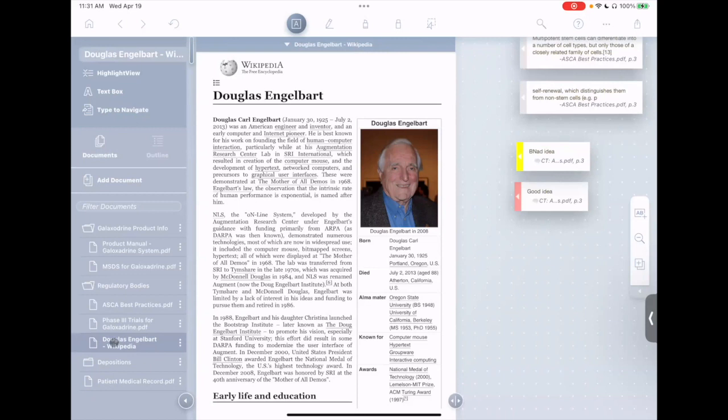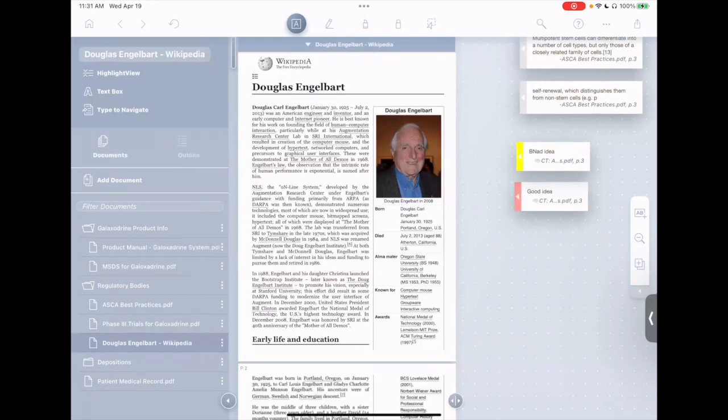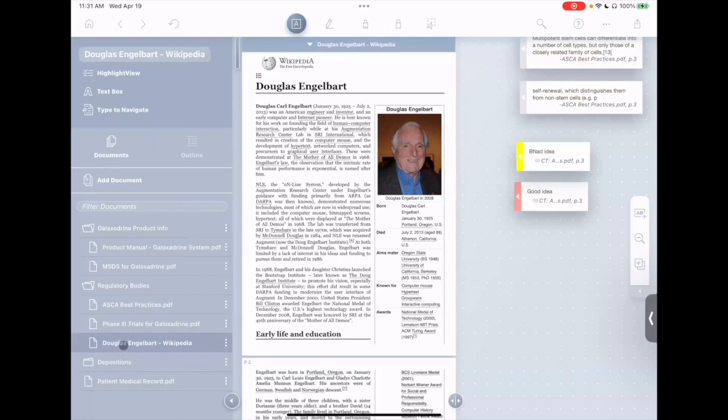So this leads to our next point about organizing your materials. So we'll actually just make this a little larger and make it easier here. Okay, so you can just drag documents from any one folder to another folder. So for example, if we want to move Douglas Engelbert here from regulatory bodies to Glaxstream product info, we simply drag it like this, and it just moves very easily.